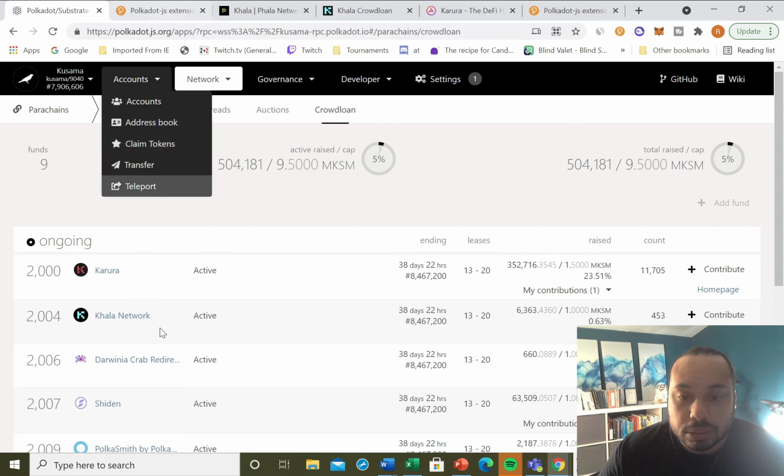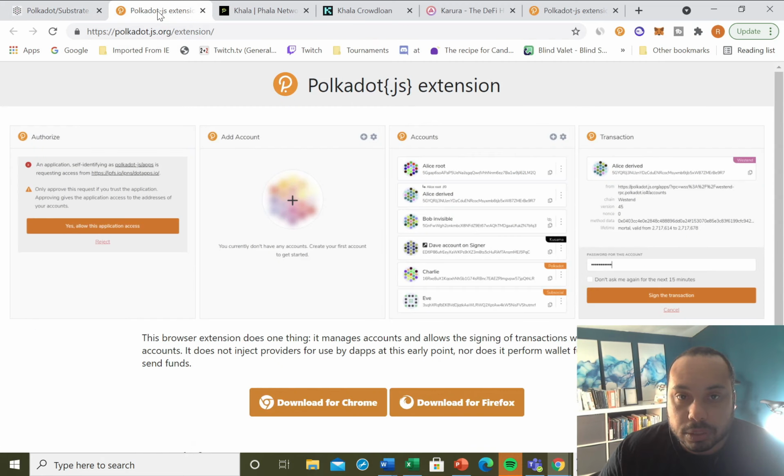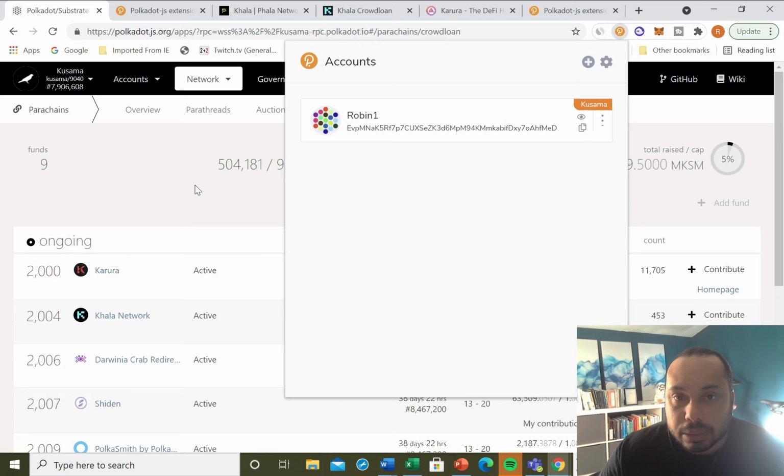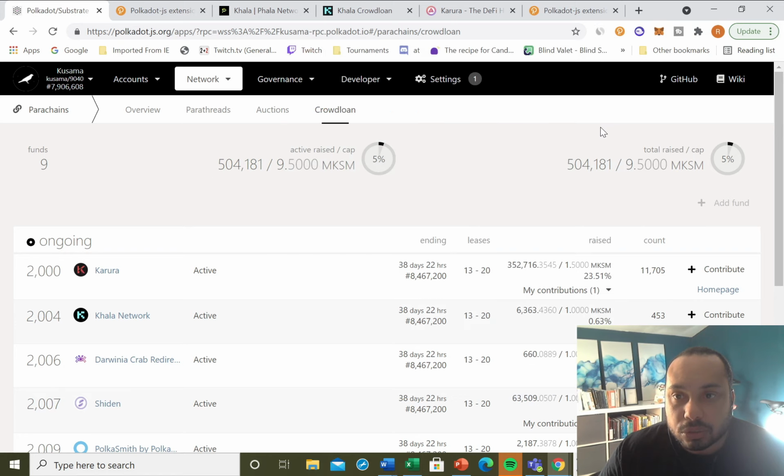For this, you will need, first of all, a Polkadot Chrome extension, which is something similar to MetaMask. As you can see here, it just gives you an address. So then you can send your capital, in this case Kusama, but for Polkadot this would mean DOT, from your exchange addresses. If you have Kusama staked, you need to make sure that they're unstaked.